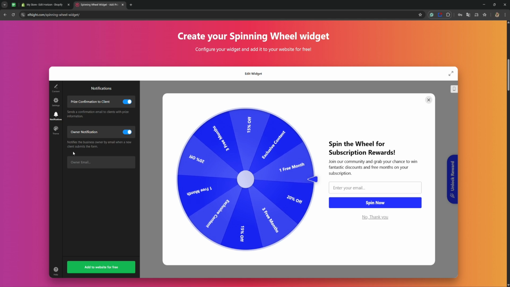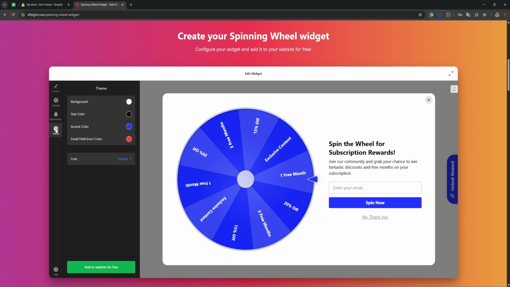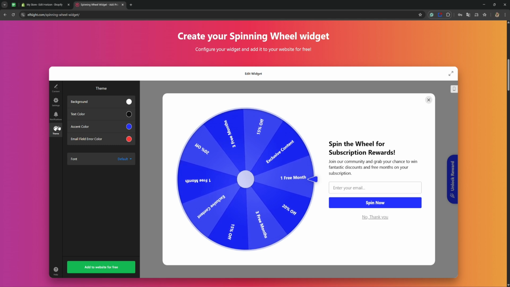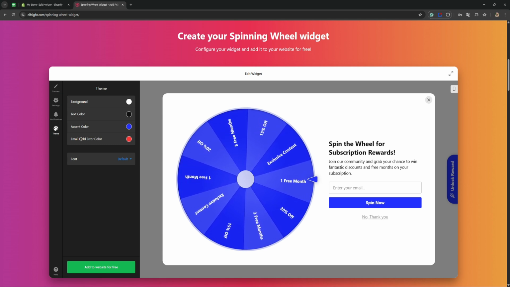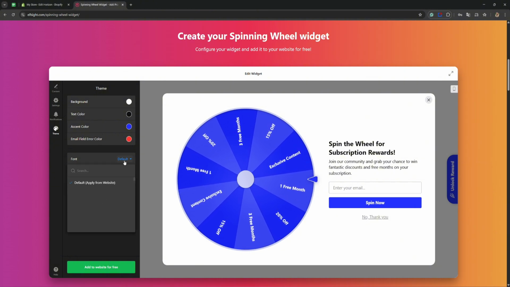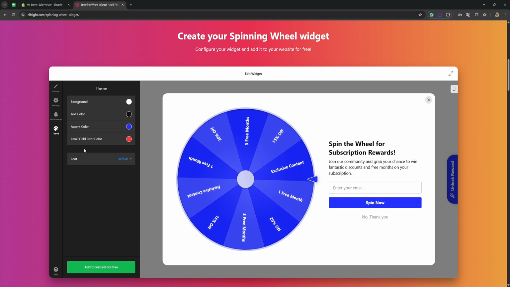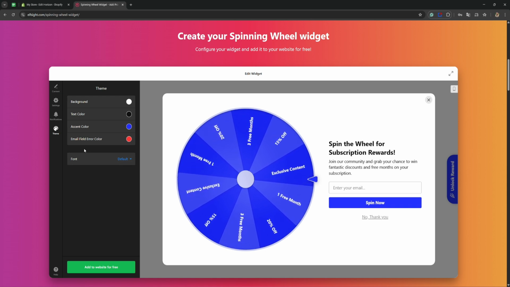If you want to change anything regarding the colors of this design, go ahead and click on theme on the left-hand side. From here, you can change things like the background color, text color, accent color, and the email field arrow color. You can also go ahead and change the font if you don't want to use the default font, which is going to apply the one from the website you have.